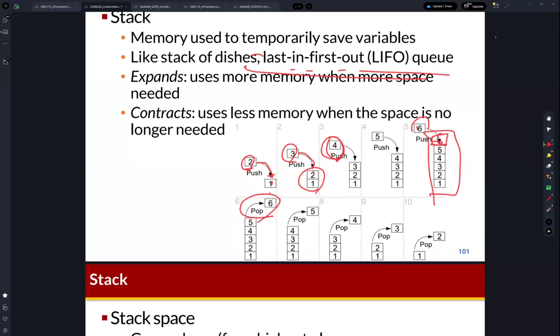Okay, this operation, where data comes to the stack, is called push. If data is pushed, then it's built on the top of the stack. And if data is popped, then the data on the top of the stack is removed. So you can find that 6 is removed first, and then 5, 4, 3, 2. This operation is called pop.